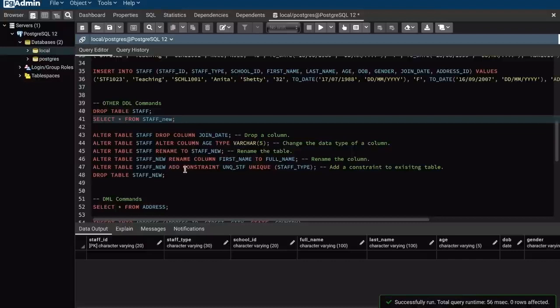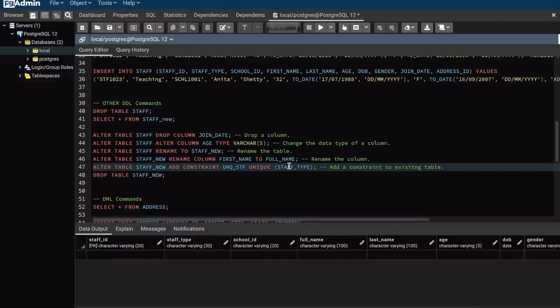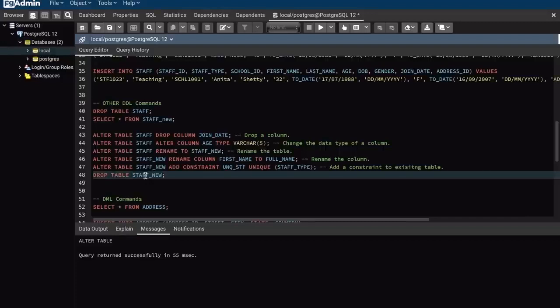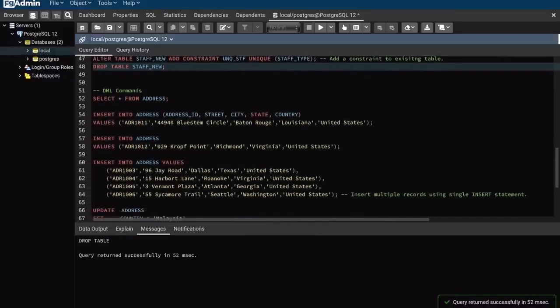Finally, if I want to add a constraint, let's say I want to add a unique constraint to my column staff type, I can just do a syntax like alter table, table name, add constraint, give any name to your constraint, followed by the constraint keyword, and then followed by the column name on which you want to apply the constraint. Once I execute this, this will create a unique key constraint on my column staff type in the table staff_new. So that's how the add constraint alter table syntax works. Let me go ahead and drop my staff_new table because I don't need it anymore.